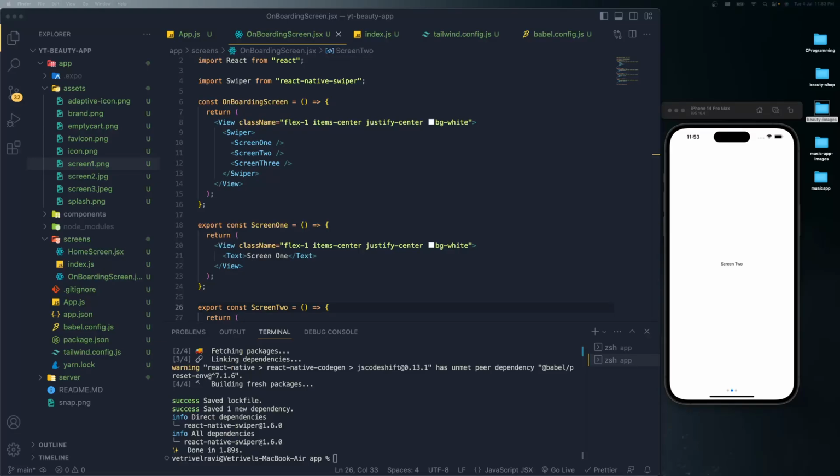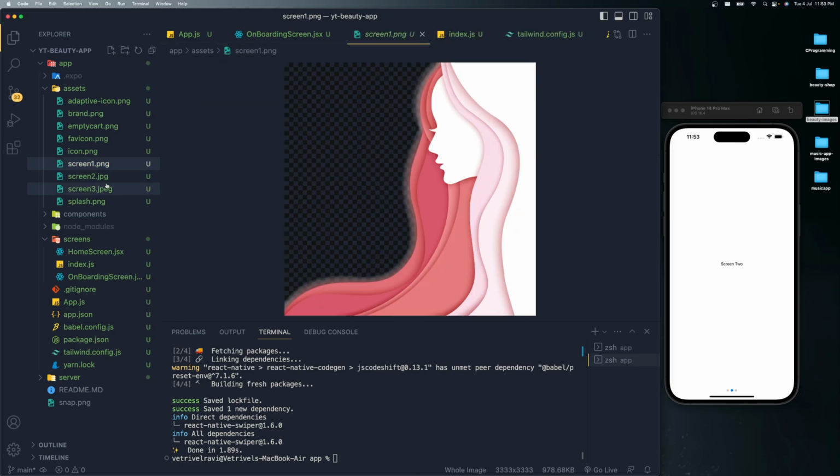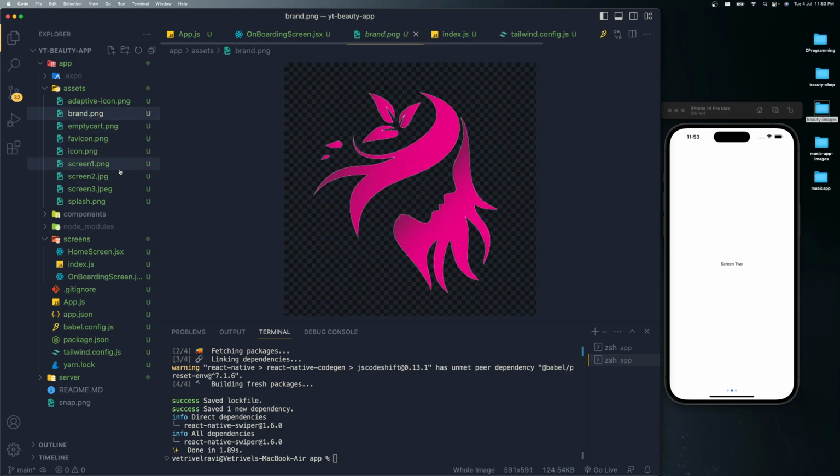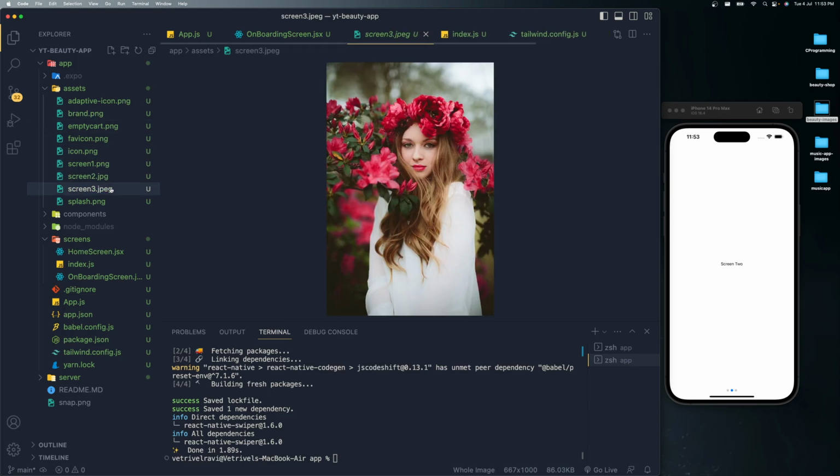All right, then, since we successfully created these screens, let's go ahead and customize the onboarding screen 1, 2, 3 and everything. Inside the assets folder, I already copied the images which are necessary for all these three screens: the brand and the screen 1, screen 2, screen 3 images and everything.